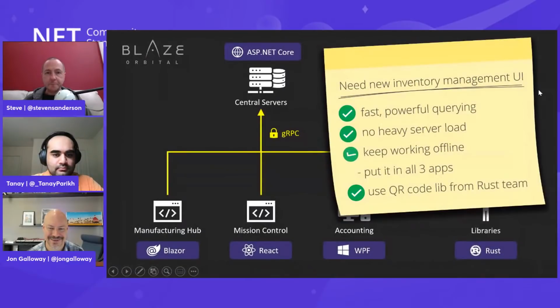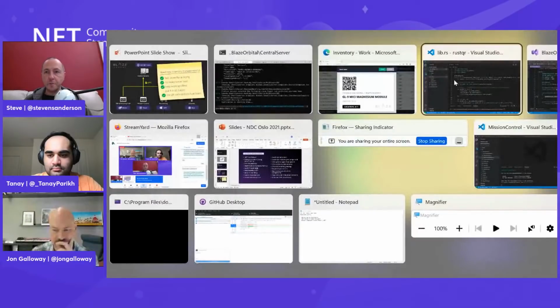So that was easy. The harder thing is making it work in these other applications. So we've built this Blazor application. What about using a new feature from .NET 6 to bring our code into a React application and a WPF application? We couldn't do that before. So let me show you this mission control thing.